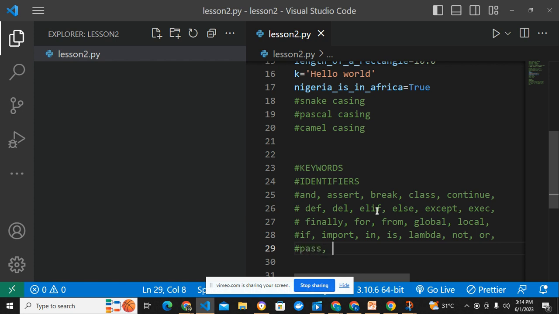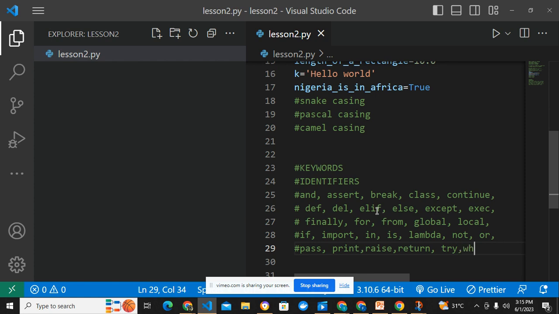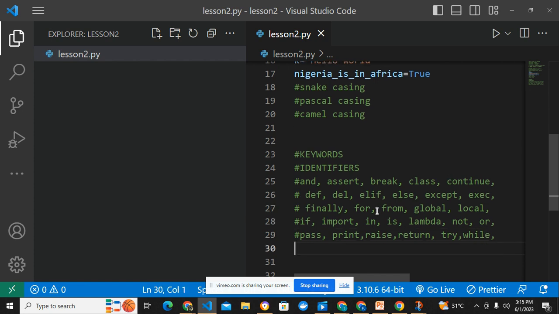we have print, we have raise, we have return, we have try, we have while, we have with, and of course the final one.